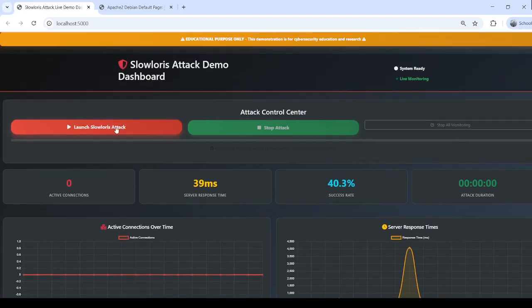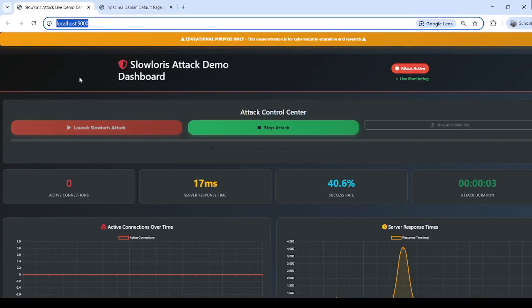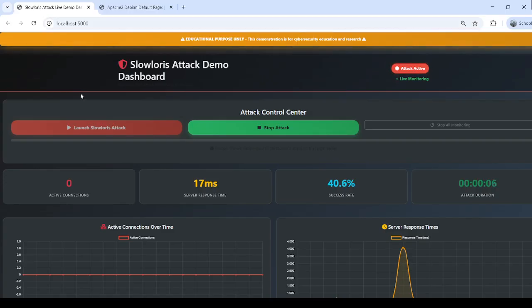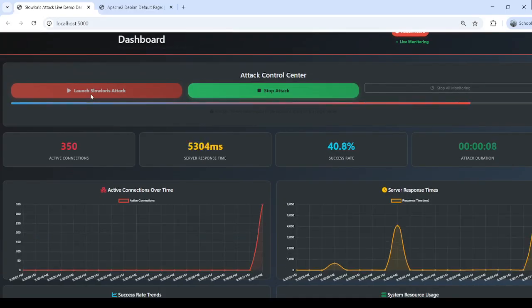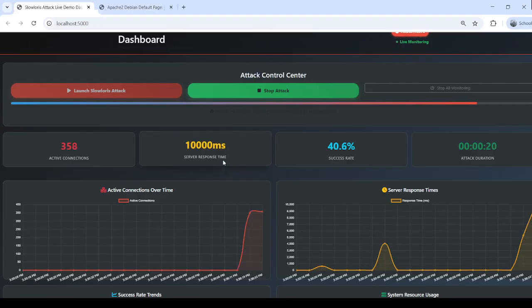So right now, if I click on launch Slowloris attack, I am seeing that from the server side, I mean localhost 5000, there are some requests being thrown to that server. Right now you are seeing that the server response time is 5304 milliseconds. So you are seeing that the server response time is getting larger and larger, and now this is almost 10,000 milliseconds.